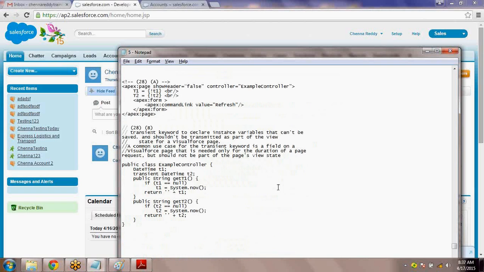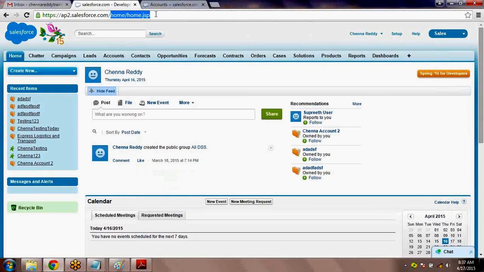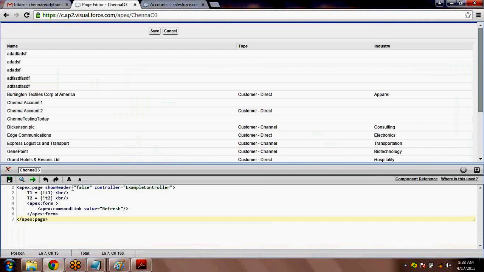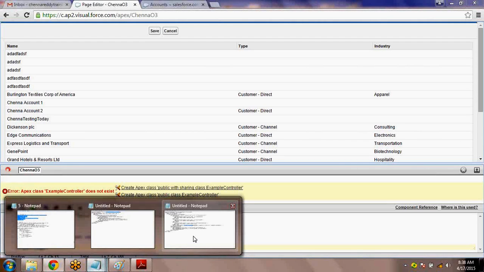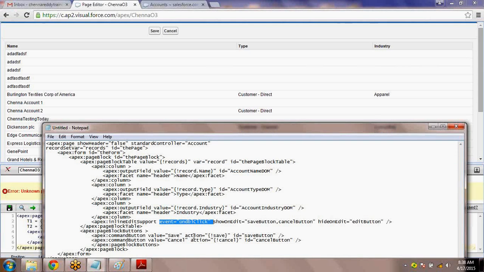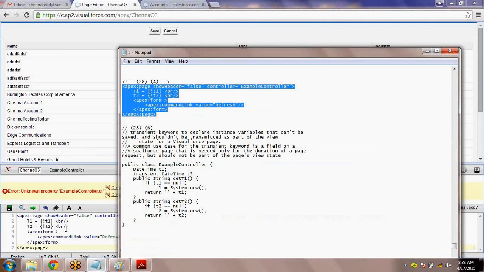Now I would like to discuss something about the transient variable. I will explain what is the meaning of transient variable. First is the outcome. First understand the requirement, then we can discuss the transient variable.